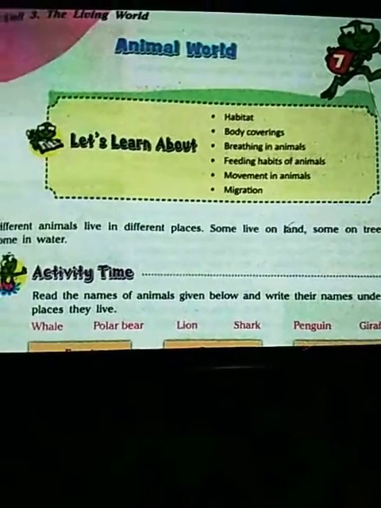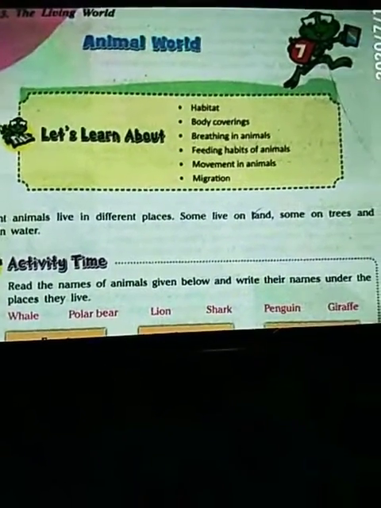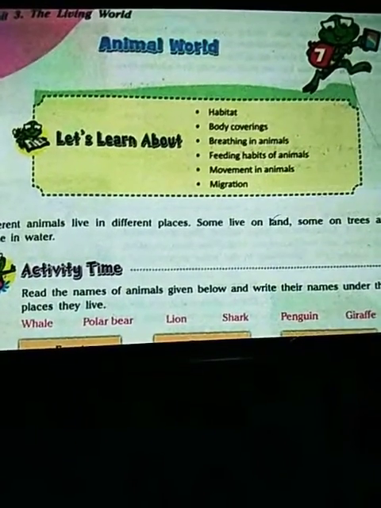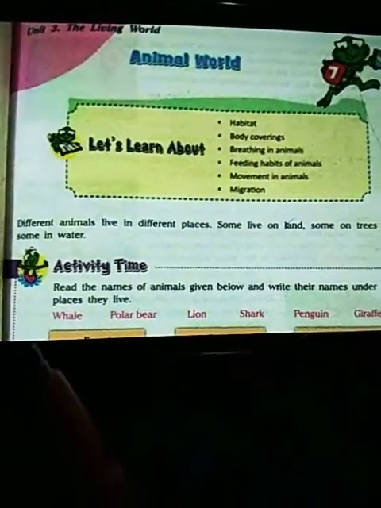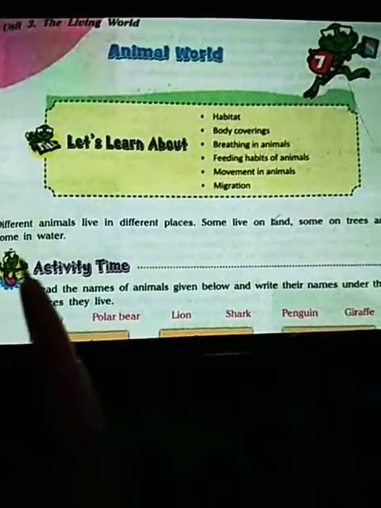So children, you are suggested to keep your pencil with you so that you could underline the important topics by pausing the video. Let's get started.